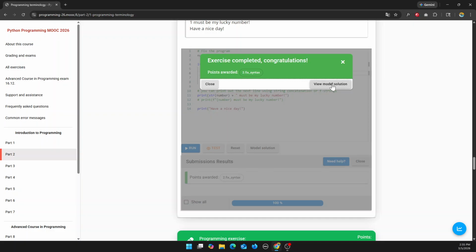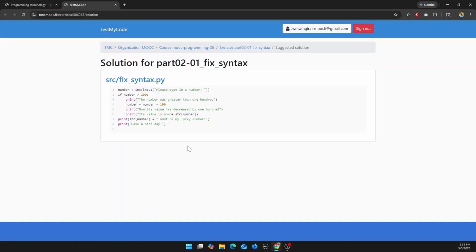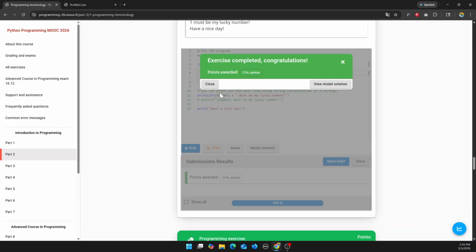And if we look at the model solution, it's the same thing that we came up with. They also wrapped the number into a string to do the concatenation. Same thing here. But again, like I mentioned, you can just do F string or do this way by typecasting.